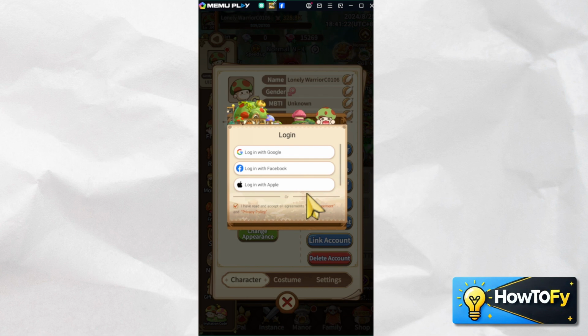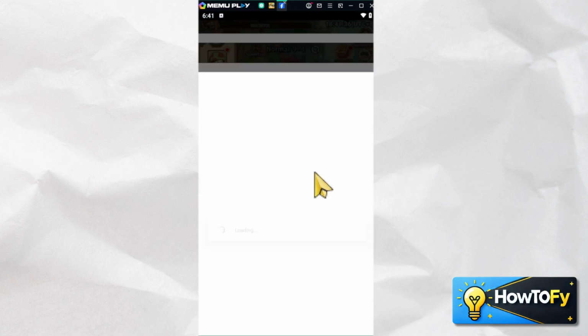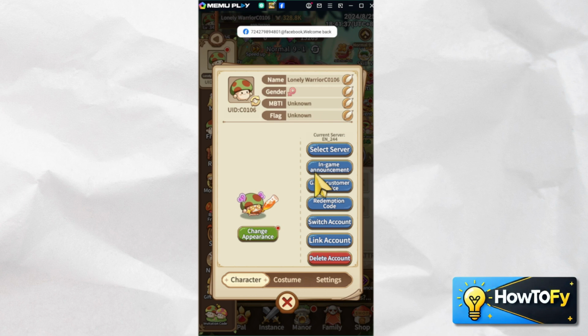It's up to you if you want to log in with Facebook, Google, or Apple. For example, I'll be choosing Facebook, so I will click it. And then by doing this, I can easily switch my Legends of Mushroom account. That's it for this tutorial.